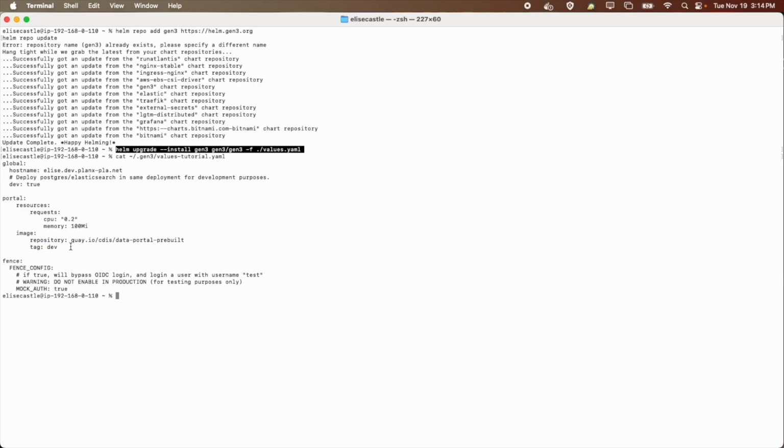But again, I would not recommend using this for a production deployment, as this does not allow you to set the data dictionary, and we'll need that data dictionary for specific data that you'll be uploading depending on the schema of your data. But for now, we're just going to go forward using this. For fence, we're going to set mock auth equal to true. This will allow us to access our commons without having to log in. Again, don't use this in production as this will allow people to bypass authentication.